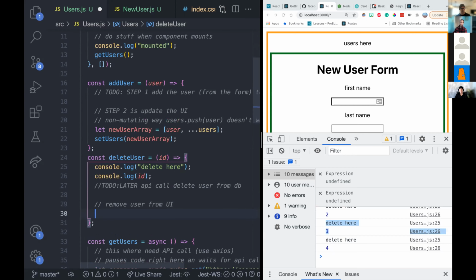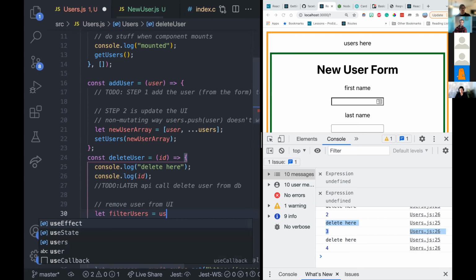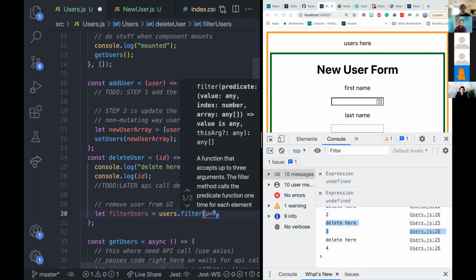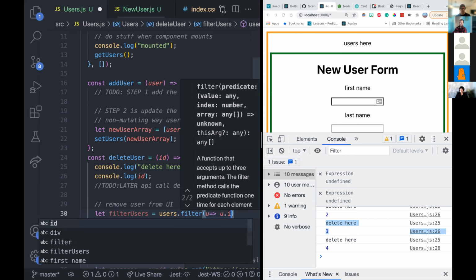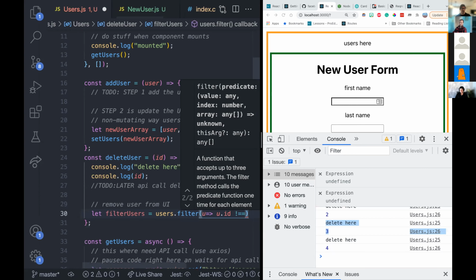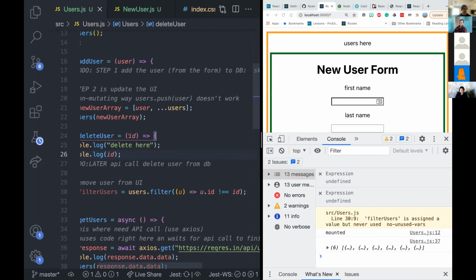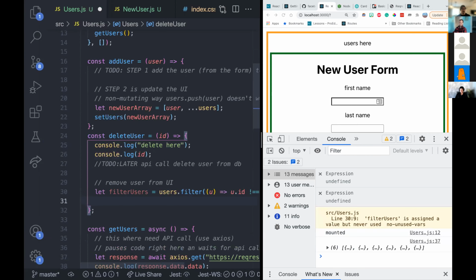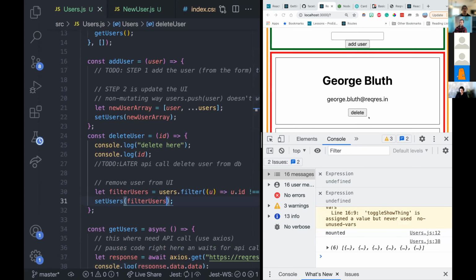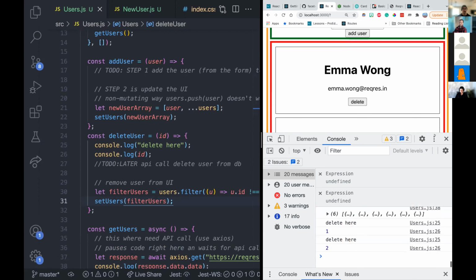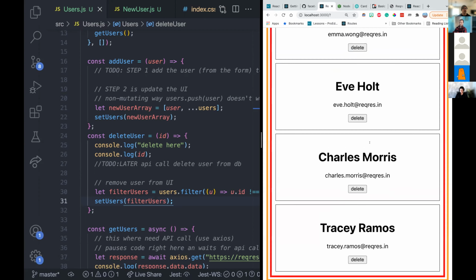So I could say something like this, like let filtered users take my current state of users and filter them. Go through each user. Hey, does the user.id, as long as it does not match the ID that was given to me in this function. And then I can set users to my filtered users. Delete, delete. So now that's removing them from my UI.